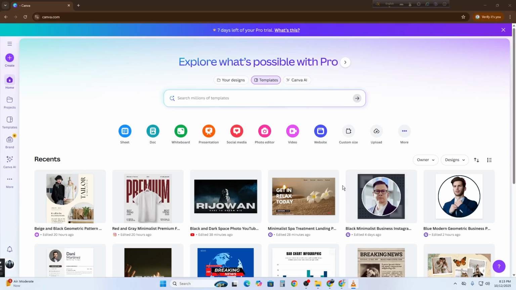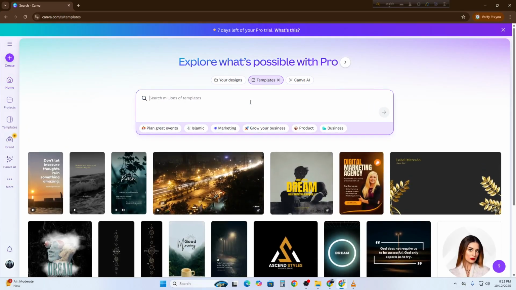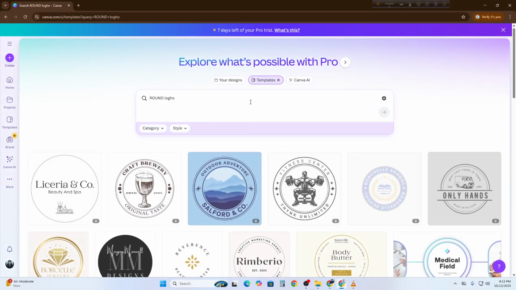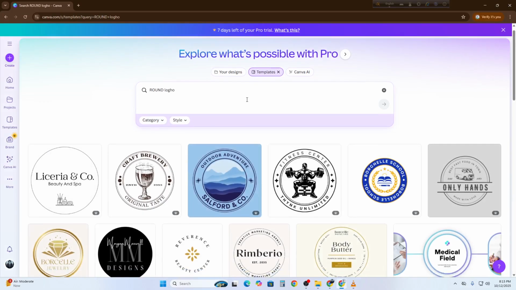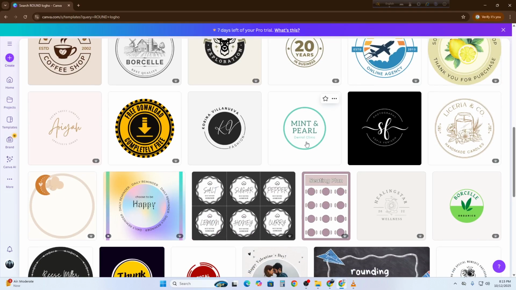Have you ever wanted a sleek, professional looking round logo but didn't know where to start? Today, I'm going to show you how to create one quickly and easily using Canva, even if you've never designed anything before. First, open Canva and in the search bar, type round logo or simply logo. You'll see tons of ready-made templates that you can customize instantly.